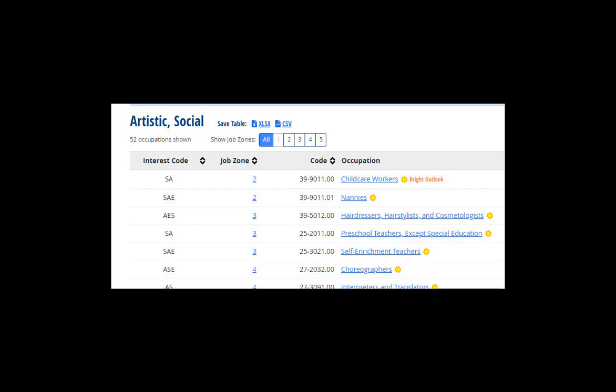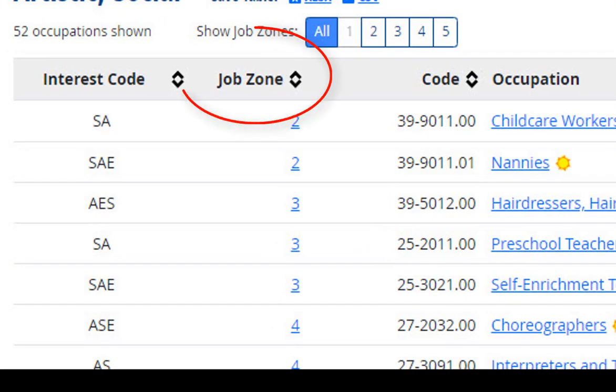Before proceeding, it is necessary to understand the number that is listed in the column under the heading Job Zone. The Job Zone number refers to the level of education and/or training needed for the occupation. The higher the number, the more education and training preparation that is required for the occupation. Note that for the two interest areas that we filtered on, there are no occupations listed for a job zone of 1 and only two occupations listed for a job zone of 2.